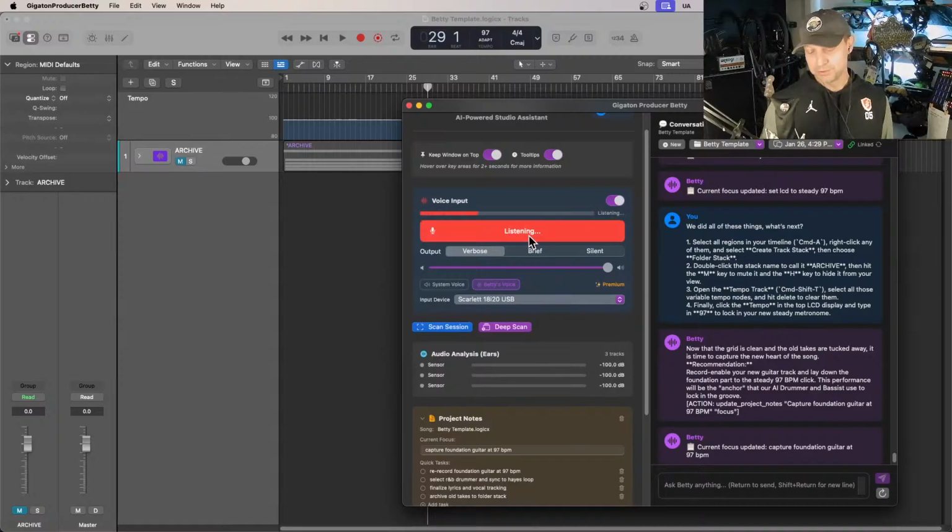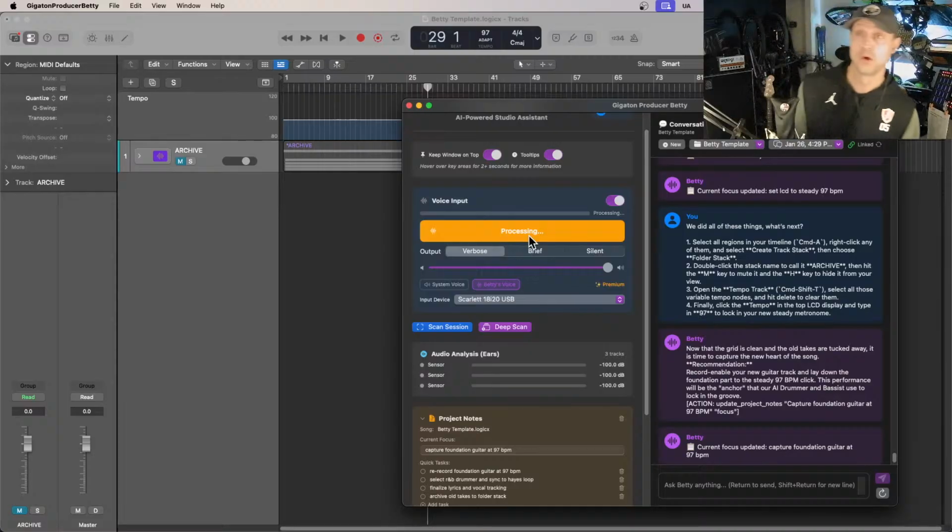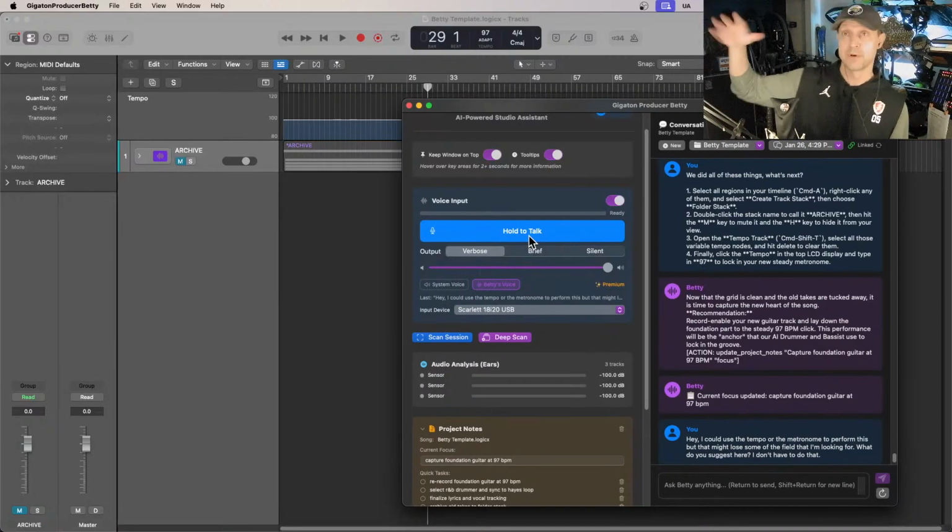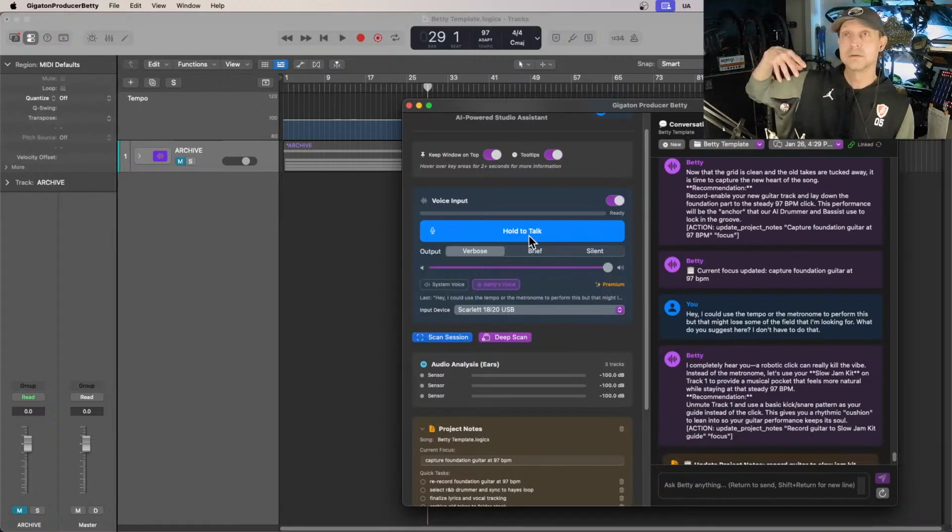Hey, I could use the tempo or the metronome to perform this, but that might lose some of the feel that I'm looking for. What do you suggest here? Do you suggest that maybe I don't use a metronome and we try a drummer? Okay. Ridiculous slop on my part.